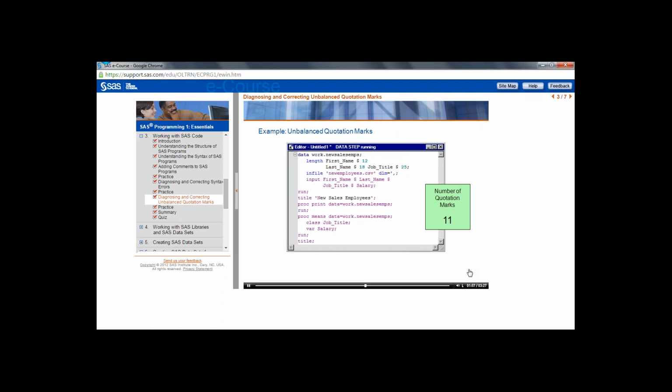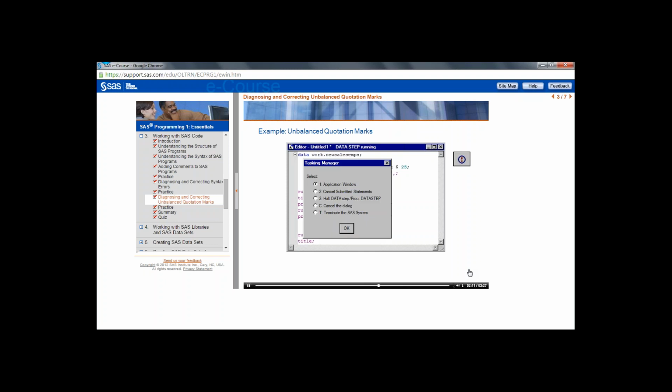unbalanced quotation marks by canceling the submitted statements before you correct and resubmit the program. To cancel submitted statements in the Windows operating environment, you click the Break tool and select Cancel Submitted Statements. You'll learn how to do this in the next demonstration. For more information on canceling the submitted statement in Unix or ZOS, click Unix or ZOS.